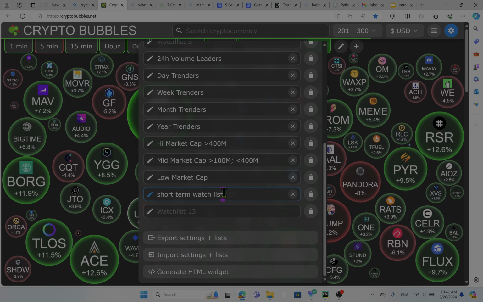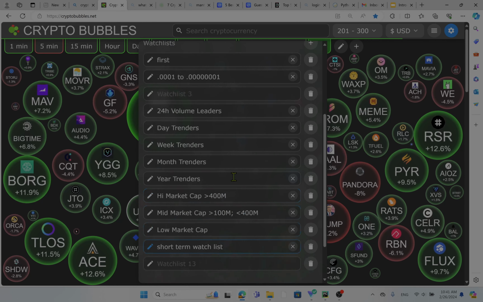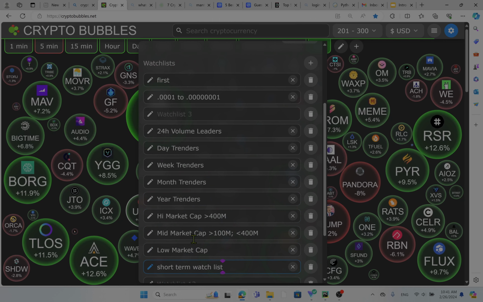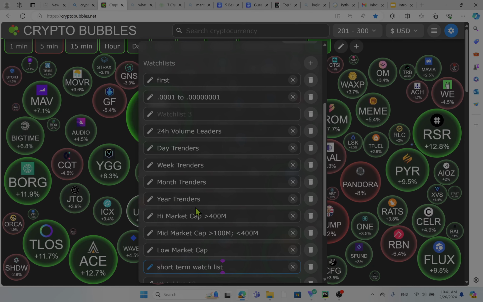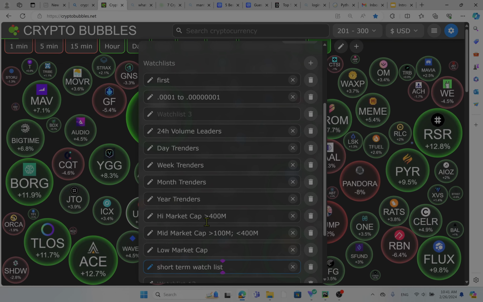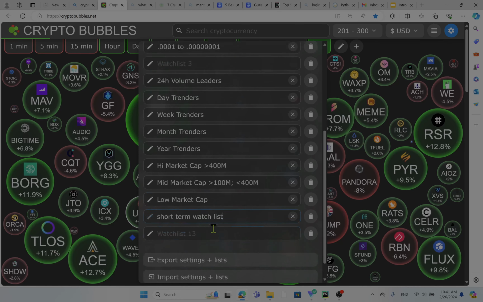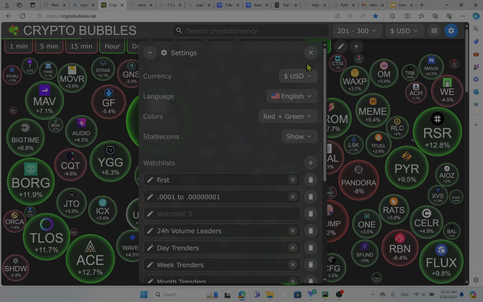Now you can create as many watch lists as you want from what I'm seeing here. As you notice, I've created several different watch lists that I'm using for different purposes. Some I have not even populated yet because I'm still really trying to get myself entrenched in what we're doing with Crypto Bubbles and how to use it. So we've got our watch list, and now we can go ahead and close this out.